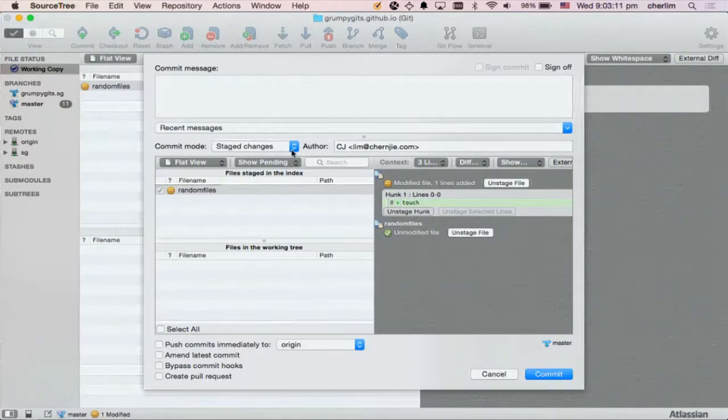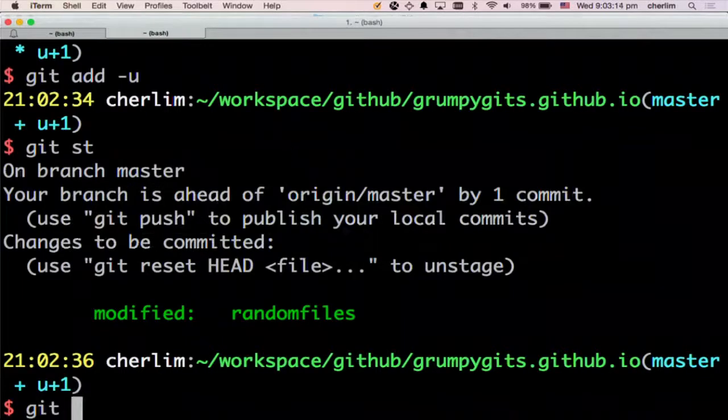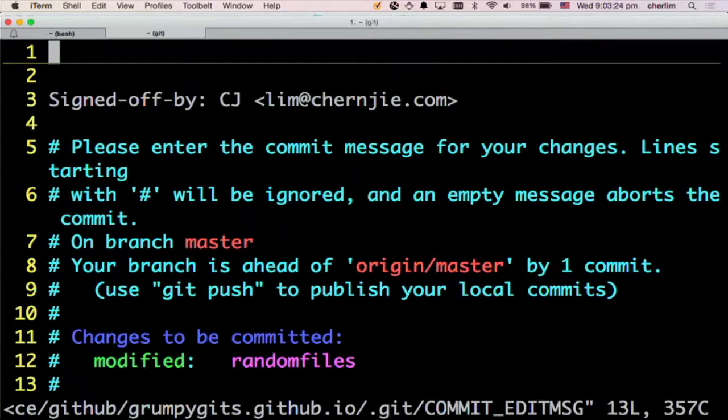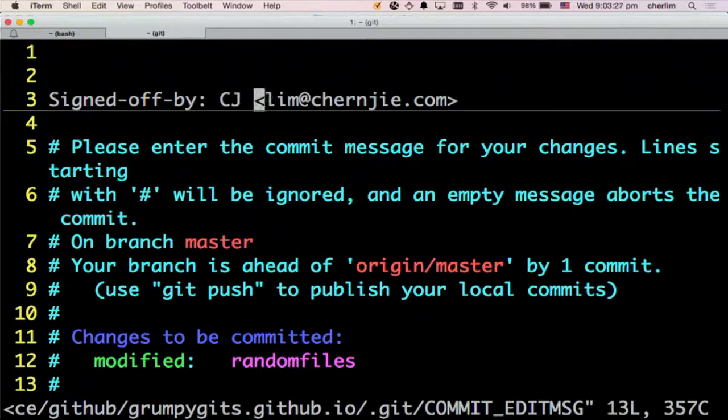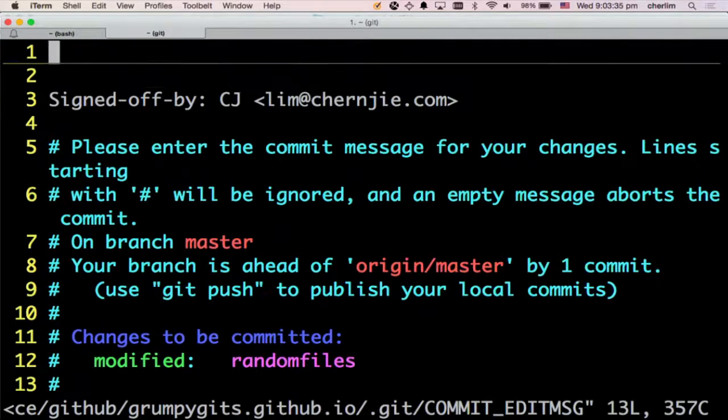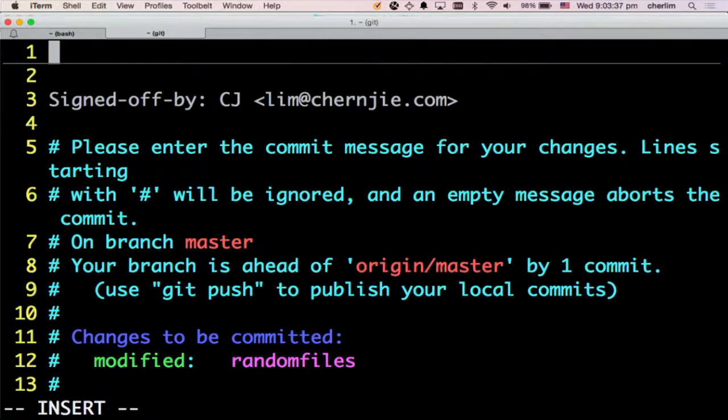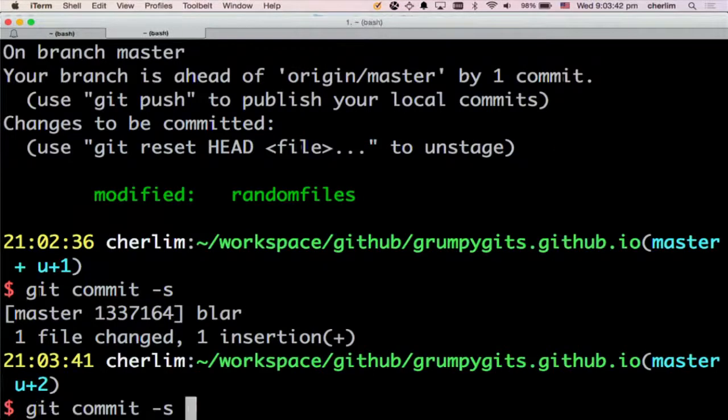They don't have the option of doing it here, so I'm going to do it in the command line. What I wanted to do is the dash s option. Dash s basically signs the commit. And if I do just dash s, if you see here, the third line, signed off by my name and my email address. So if you do not populate your username and your email address, it will not automatically populate here. So that's the first thing. You can of course also do something like this, blah, dash m. Dash m would be the message.